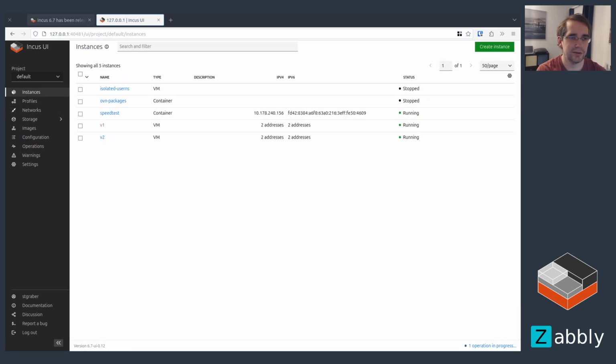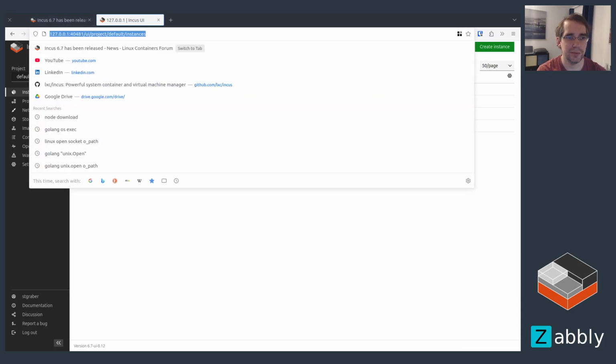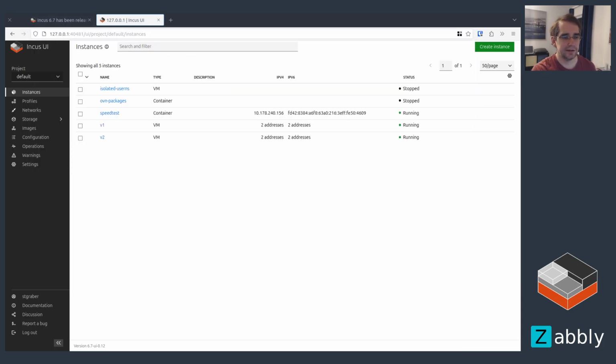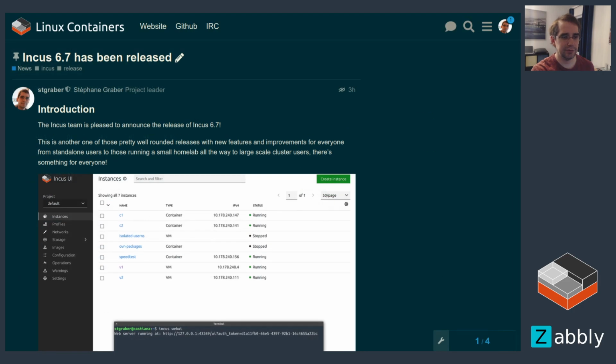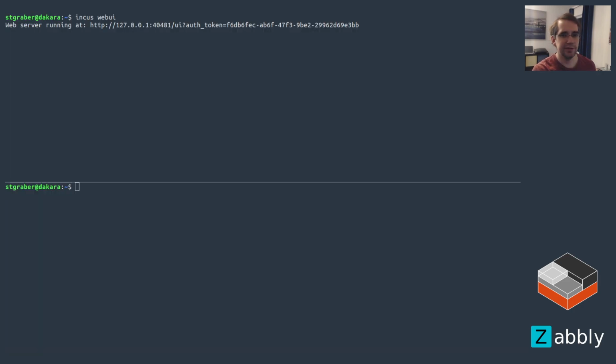It's connected over HTTP to a random port on the loopback device. And as we could see in the initial call here, it does include that token, which then results in a cookie for any other page to be loaded afterwards. So that worked really well. It's a lot easier. You don't need to have Incus on the network, and you can also run that against remote servers.